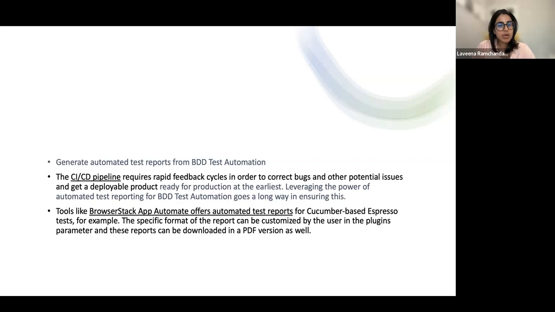The CI/CD pipeline requires rapid feedback cycles in order to correct bugs and other potential issues and get a deployable product ready for production at the earliest. And again, tools like BrowserStack App Automate offer automated test reports as well, and other tools as well provide these things, or dashboards, which can help you. Like Cypress is very good with dashboards. It gives you good information, and you want something that you can play with the information. So you can either showcase it to higher management or showcase it to your manager, and it brings more confidence.